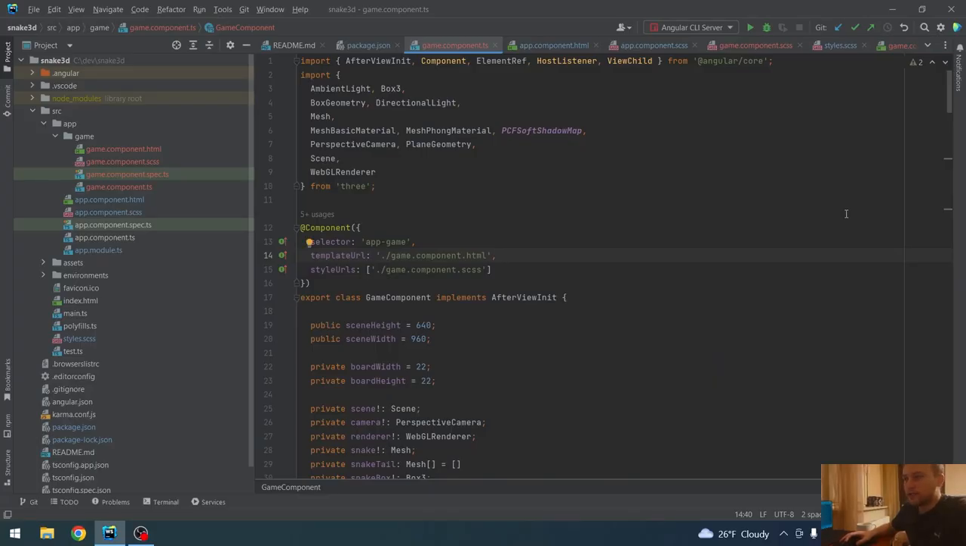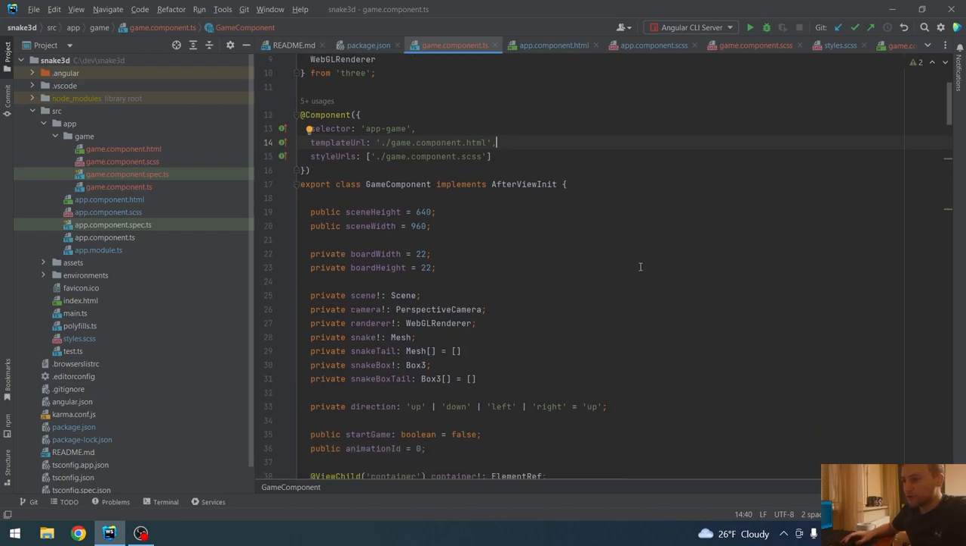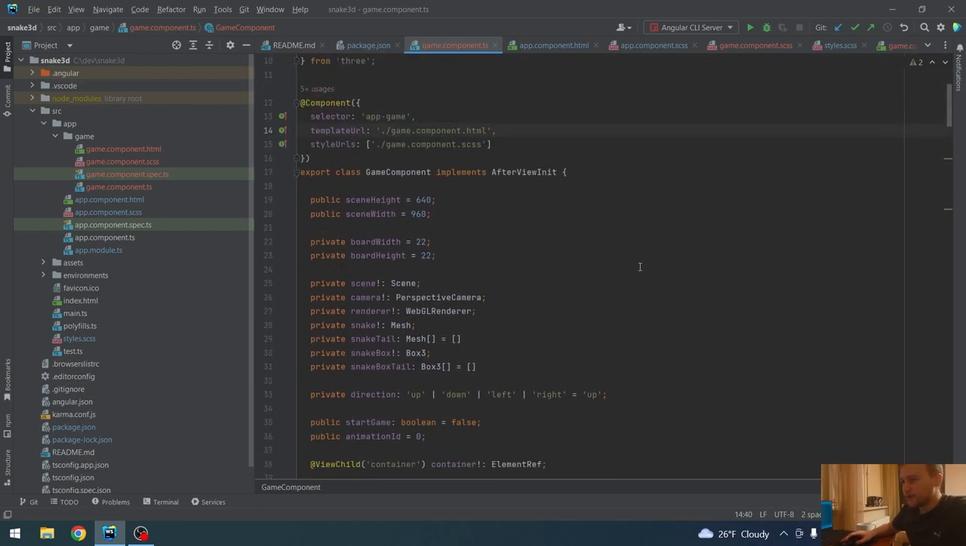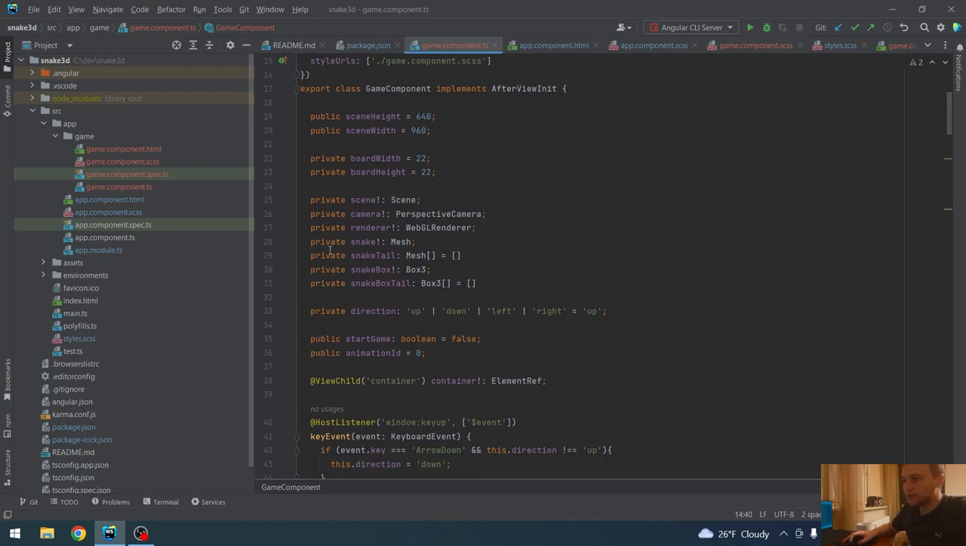To know how I created collision detection with the snake when it's the tail actually, let me show you. All right, so what we have here.